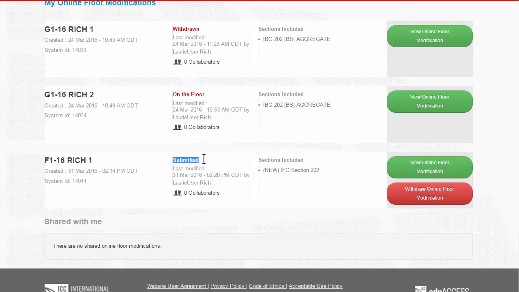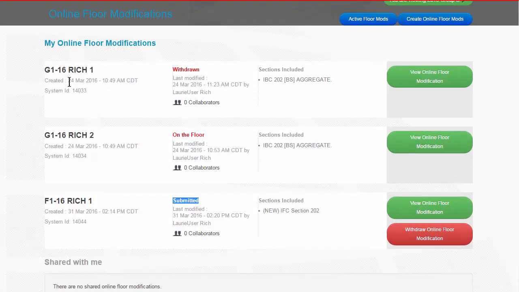Once you have submitted your modification, you do have the opportunity to withdraw that modification if you've changed your mind, as long as it has not yet been put on the floor at the hearings. In order to withdraw it, you only need to click this big red button. And just as this first modification I created here, the status will then say withdrawn, and ICC staff will no longer be able to see and consider that floor modification.